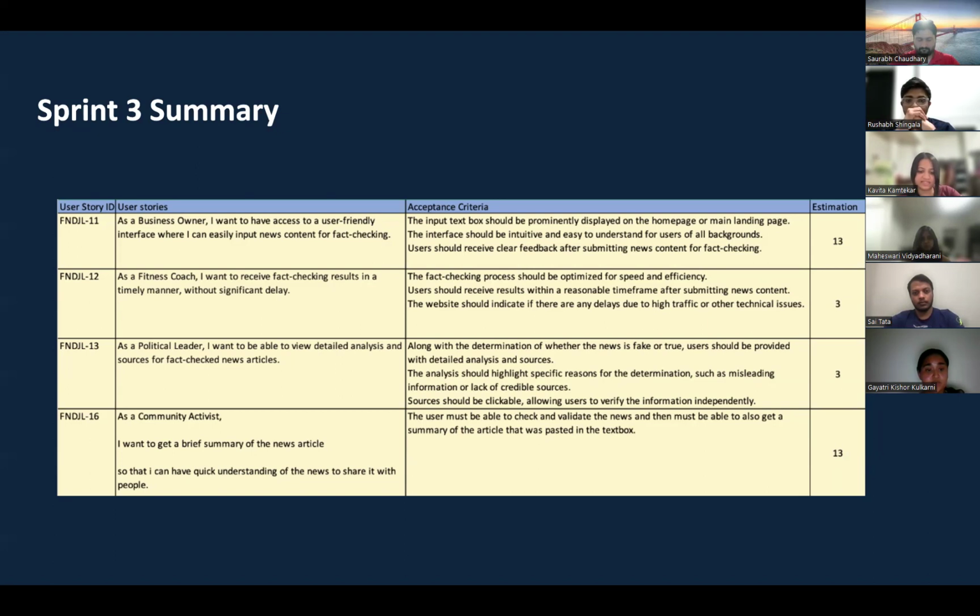In the next user story, community activist, I want to get a brief summary of the news article so that I have a quick understanding of the news to share it with the people. In this, the user will be able to check and validate the news and then must be able to get a summary article, and that will be pasted in the text box. Next slide, please.